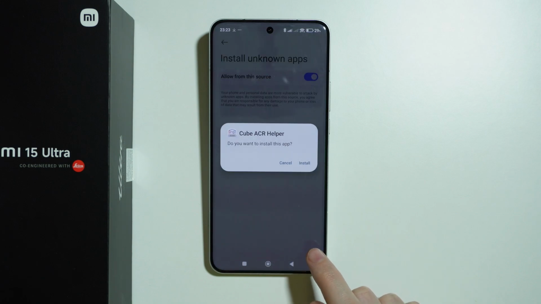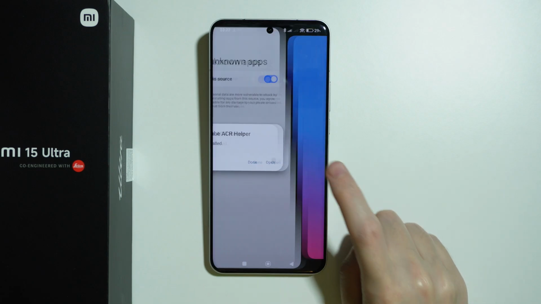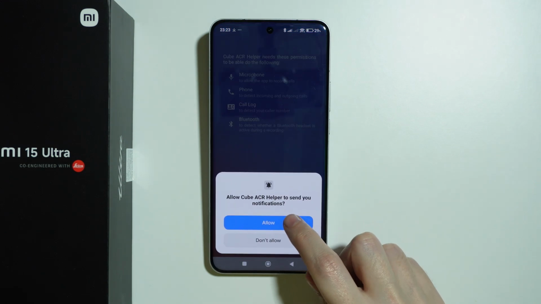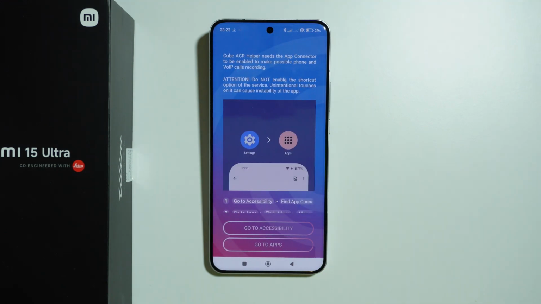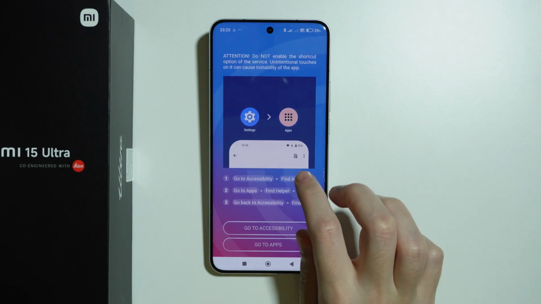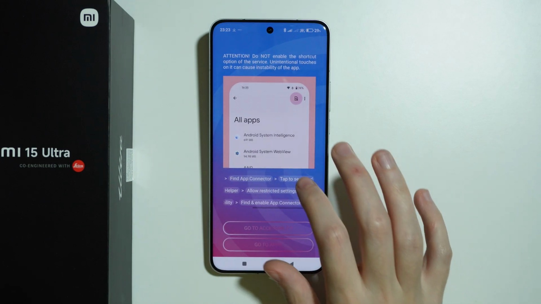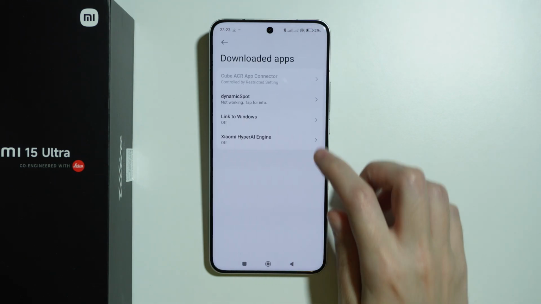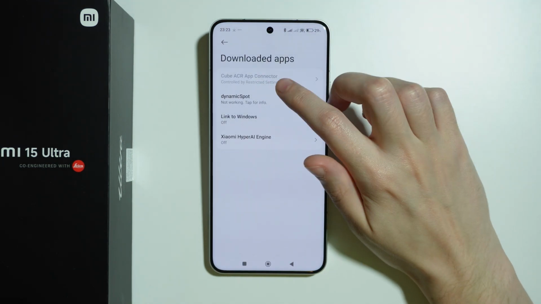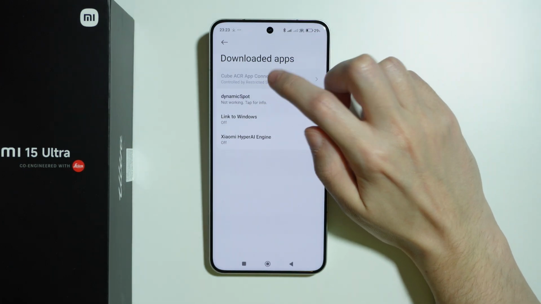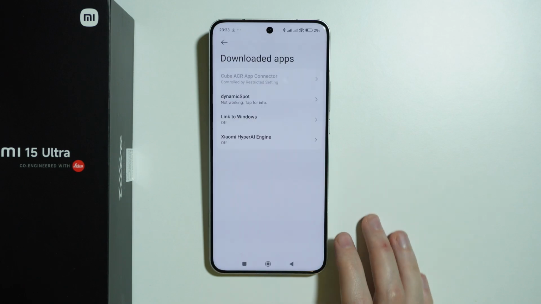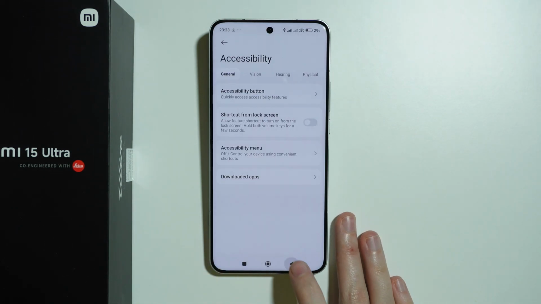There we go. And then we can install the helper. After that, let's open it. Once again, press next and grant permissions. There we go. The first thing that we need to do over here is go to accessibility, find the app connector and tap to see the dialog. So let's press go to accessibility, go to downloaded apps and tap on the Cube ACR app connector. Even though it's disabled, just tap on it in order to see the information that the app was denied access. That is okay. Press OK. And now let's go back.